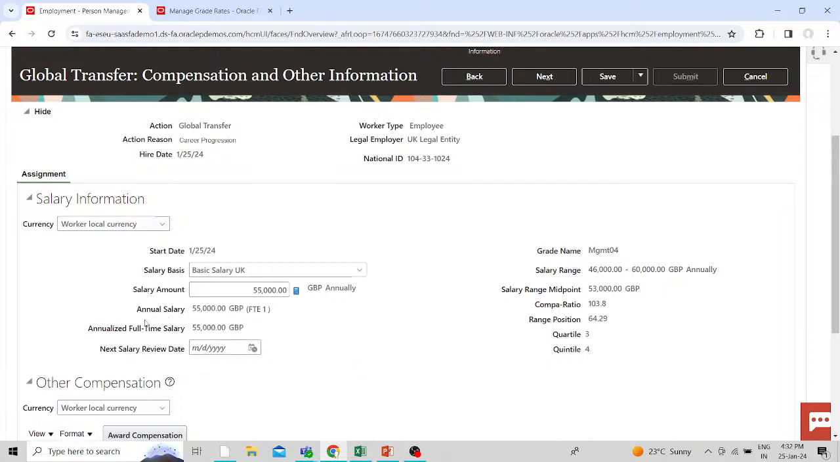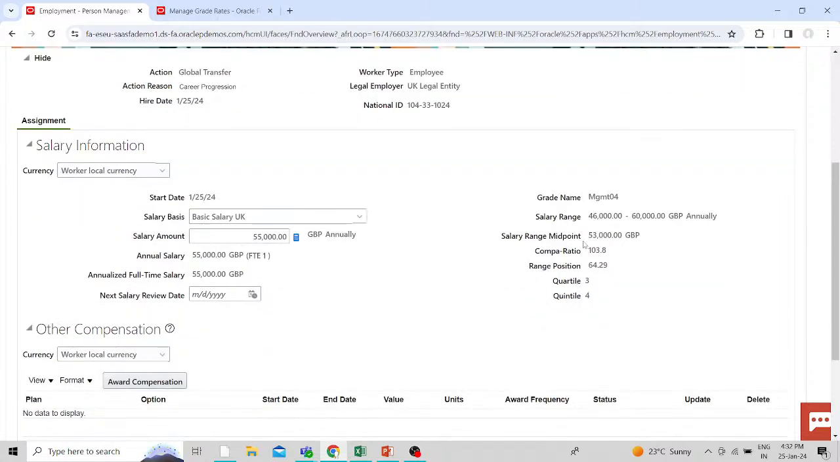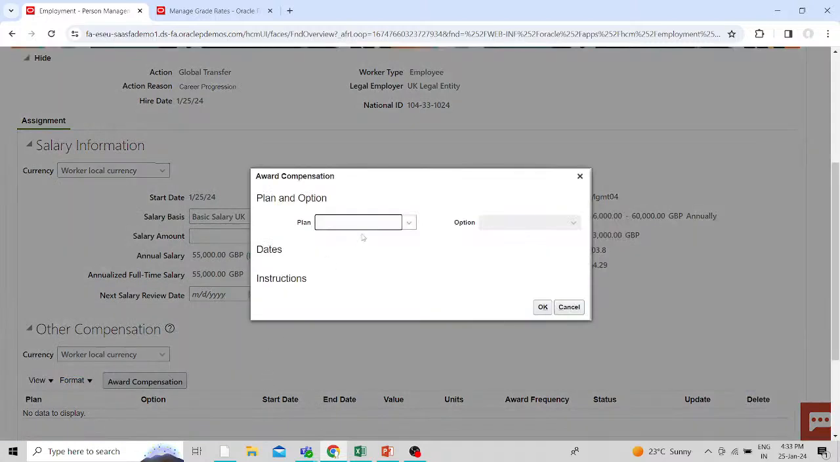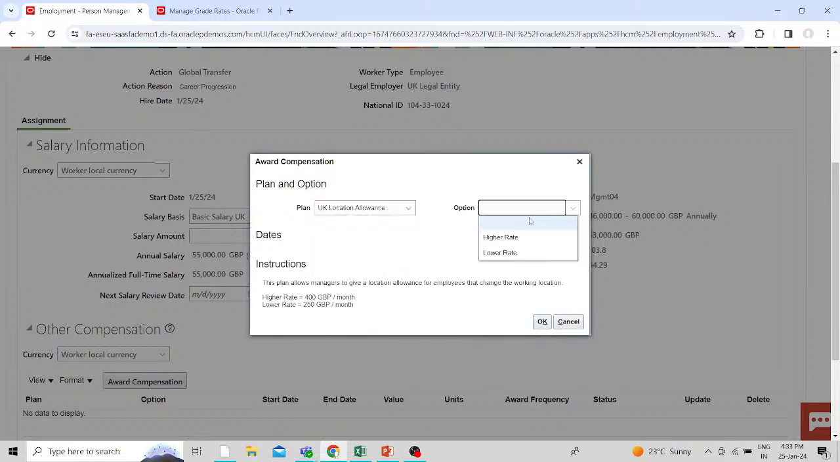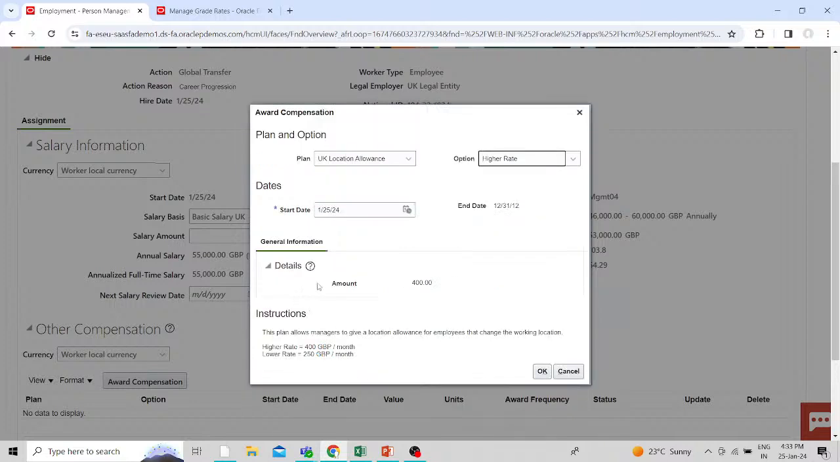Now here you can see the annual salary, annualized full-time salary, what is the compensation ratio, and range, position, quartile and quintile. These are the information you can see here. Now if you want to give any compensation, then you can give the compensation reward here. These are the higher rate and lower rate. This is the higher rate 4000, lower is 250. When you select lower here, you can see the 250. You cannot add it here.